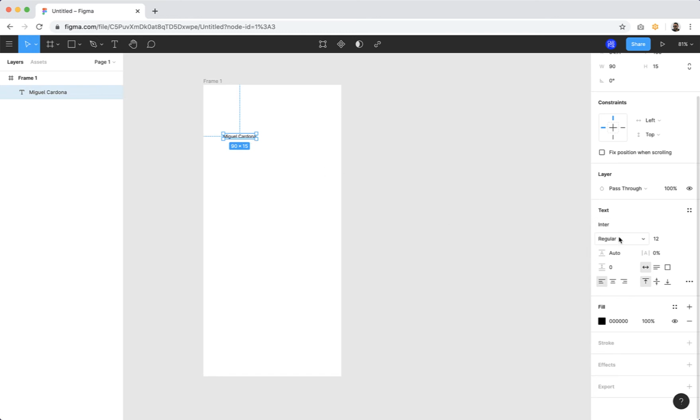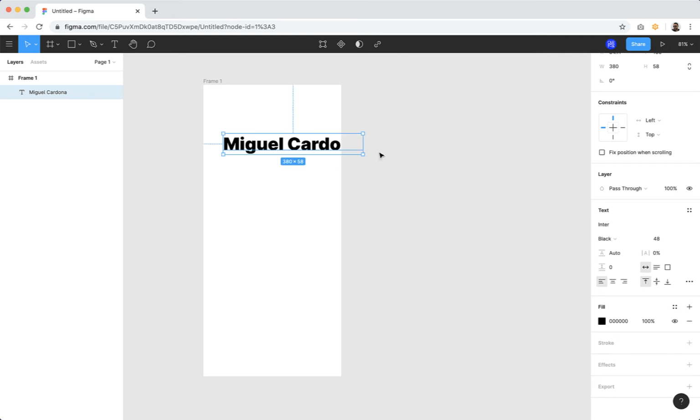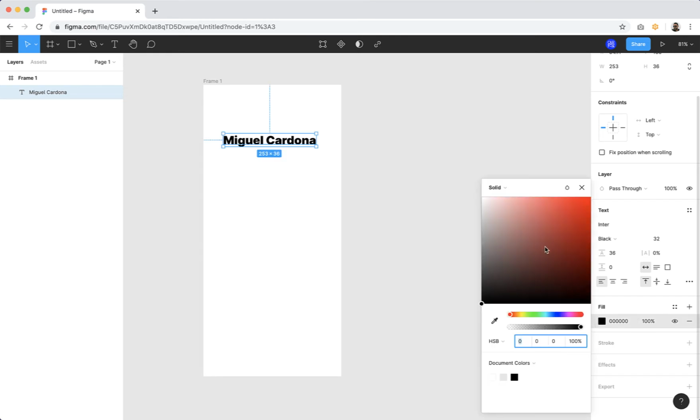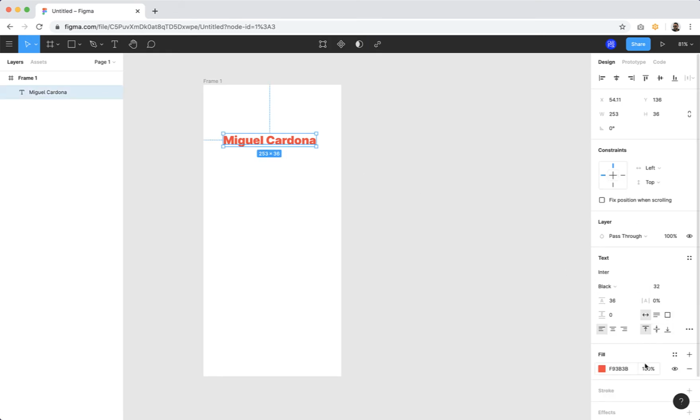So what I'm going to do here is choose black. I'm going to make my text larger. Let's set that at, let's say, 32. And I'm going to set my line height to 36. I can change the color here. I'm primarily doing this just so you can see how the properties affect that given object.